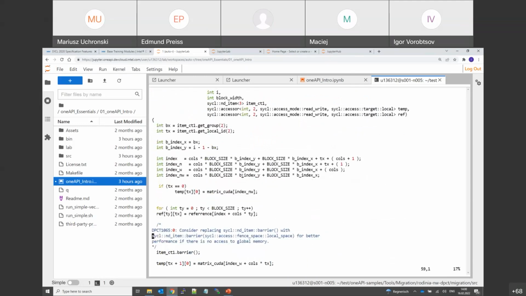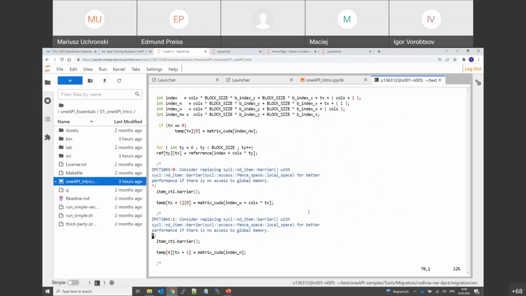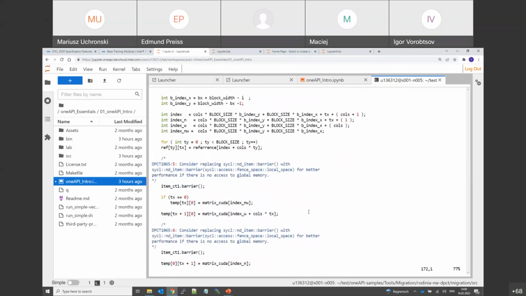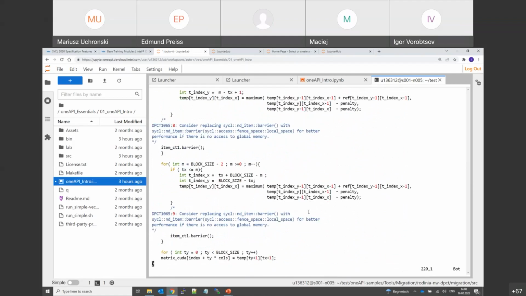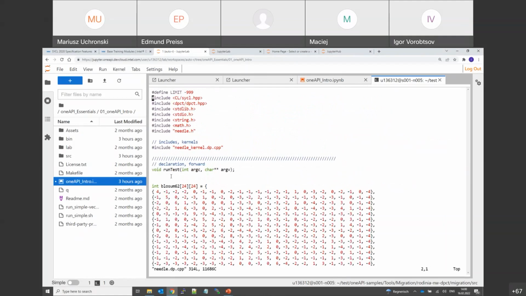So you can see that the code is migrated, and for the barrier there are hints that you can fine tune for performance, right? And it's happening in this source file with the kernels itself. There is nothing else here. But for the different code, for the invocations of the kernels, right?